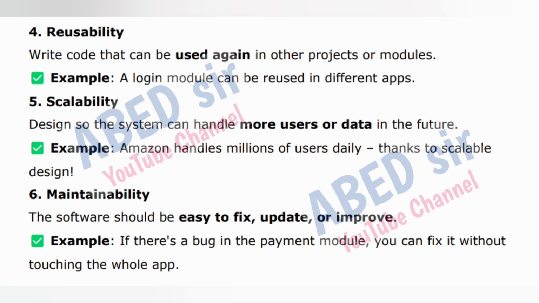5. Scalability. Design so the system can handle more users or data in the future. Example, Amazon handles millions of users daily, thanks to scalable design. 6. Maintainability. The software should be easy to fix, update, or improve. Example, if there's a bug in the payment module, you can fix it without touching the whole app.